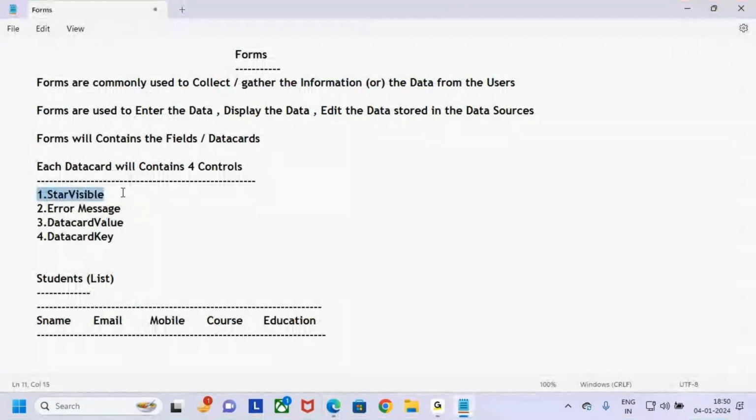First, let me discuss what this star visible is, guys. What is this star visible? Star visible is used to make the field mandatory. It is used to make the field mandatory, guys. Whenever you want to make a field mandatory, then go and enable this star visible.